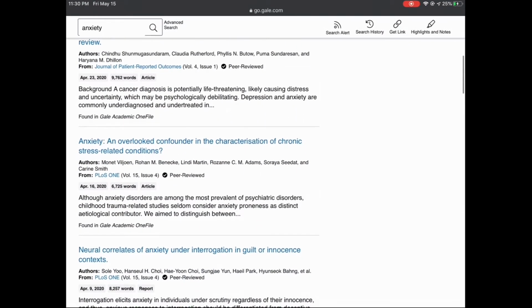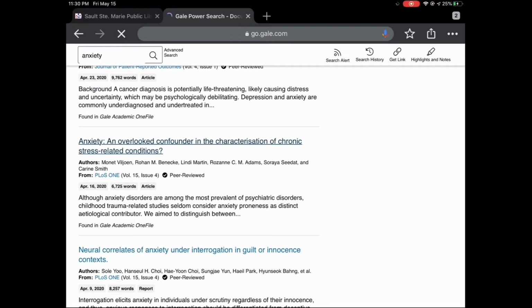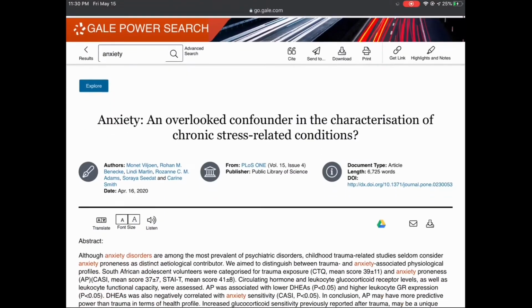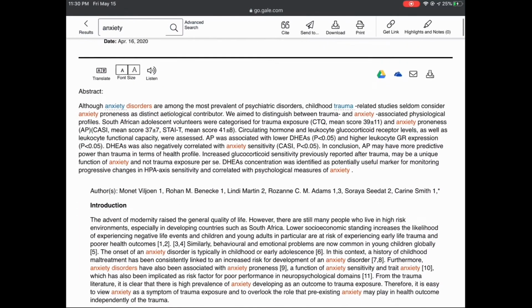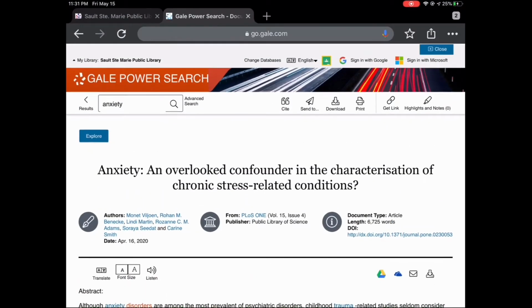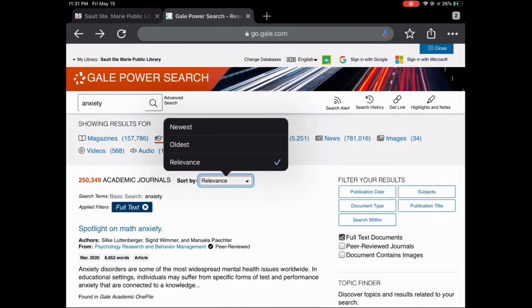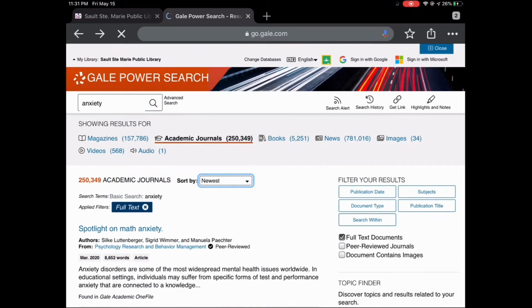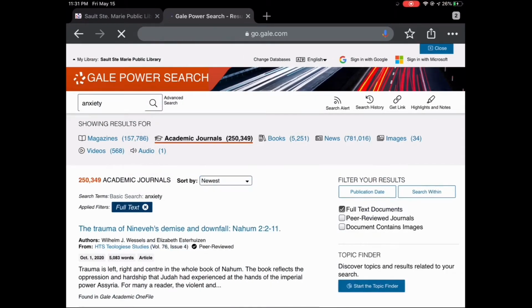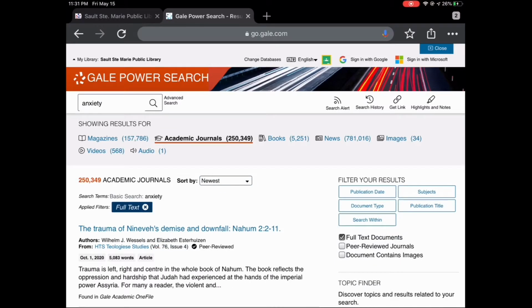For any of these, you can open them up, read through them. If you're like me and absorb things really well by listening, you can even have the database read the article to you. You can sort by relevance as well as by date. So if you're researching a topic that's rapidly changing, where there's a lot of research or new discoveries going on, you can look for only the most recent information.